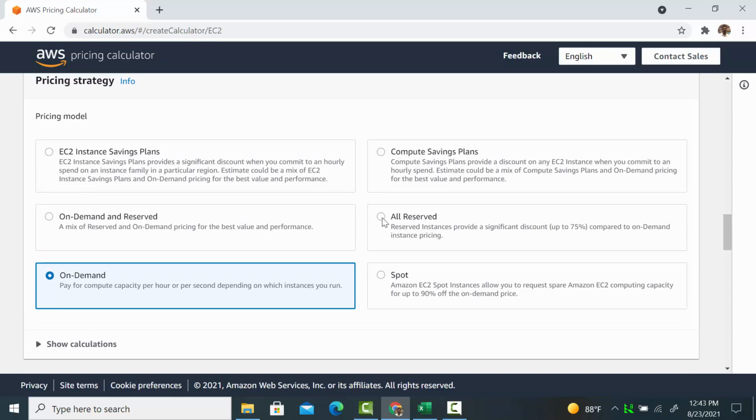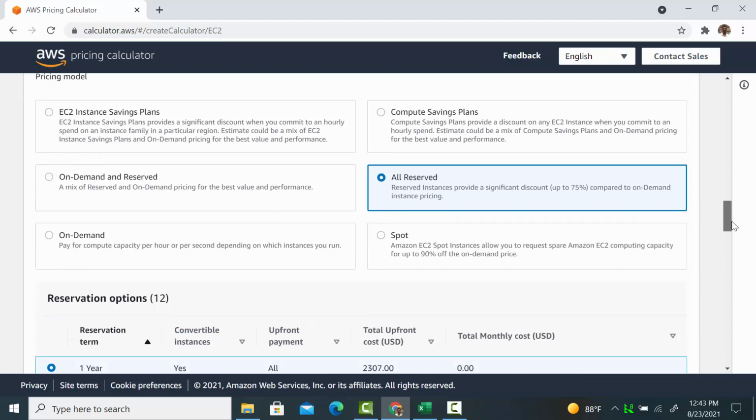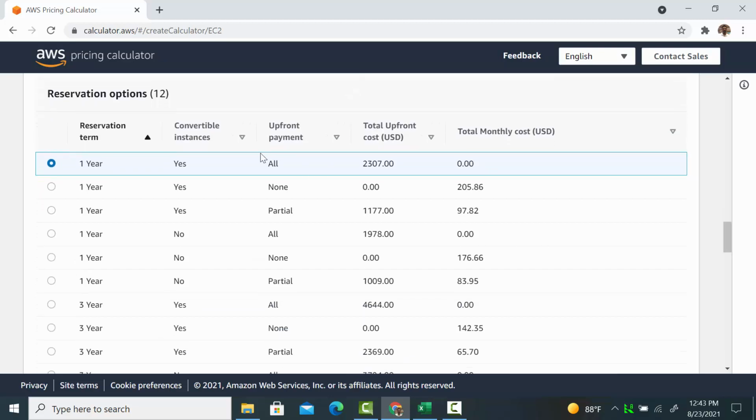For these steady-state and predictable usage scenarios, AWS offers a reserved instance pricing option. Let's choose all reserved. Now, here is where things go crazy. There are 12 different ways you can purchase a reservation.